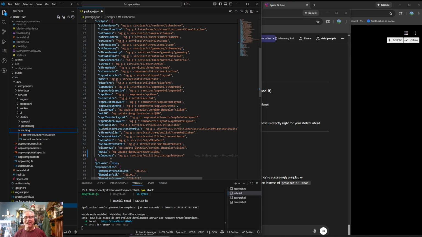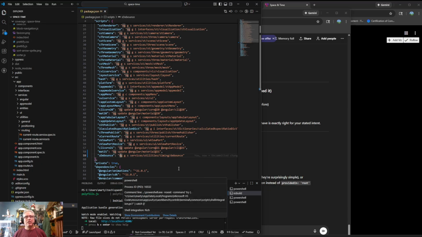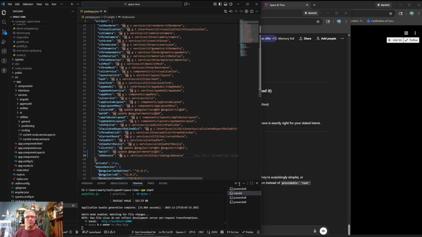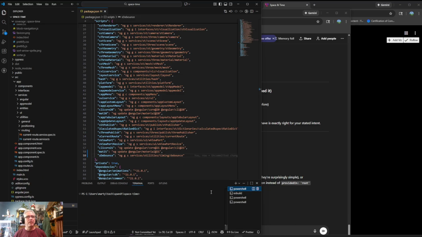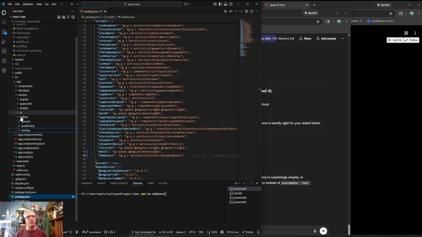Now the tricky thing, which does make me lean towards putting it in general, is that it debounces anything, any function. And I think the only thing we'd ever want to debounce is a function. So this is what I'm going to go with. So now I can type in npm run s debounce, and then we want a new folder in here.